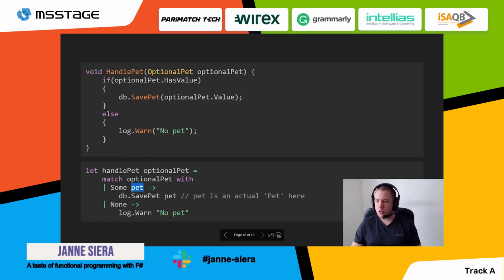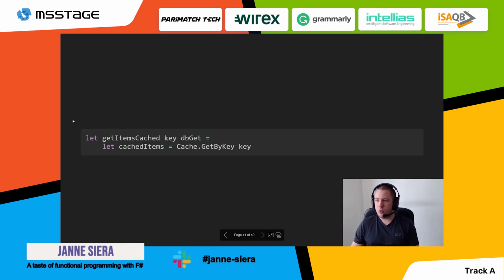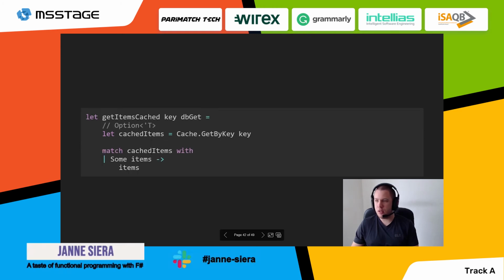and I can use this variable to actually reference the pet itself, right? So optional pet here is a type optional pet, and a pet here is a type pet. Or in the None case, I can do something else. So our key here and our db get are parameters, and we'll use the key to go look in our cache for something. Cache get by key will return an optional. So cached items is going to be an optional of something, which will be generic. So let's say an option of t here.